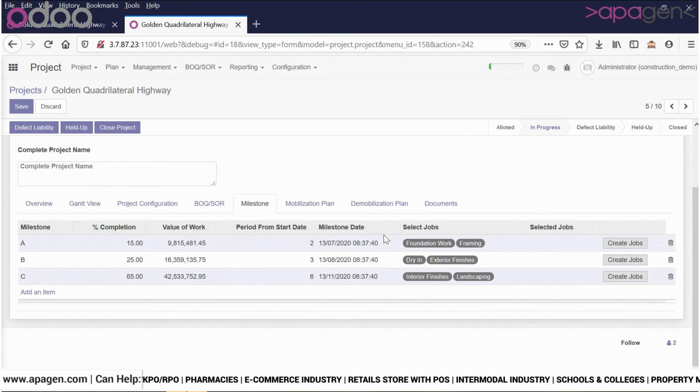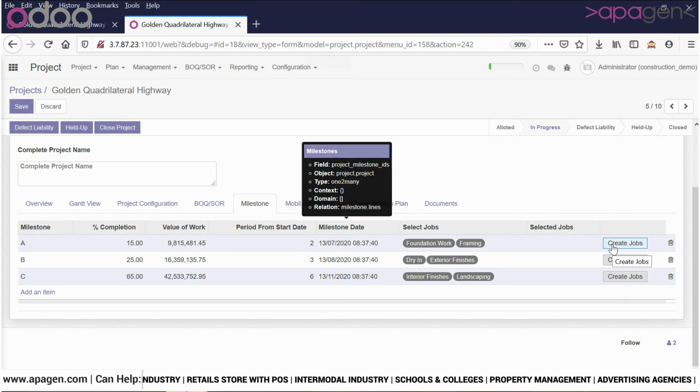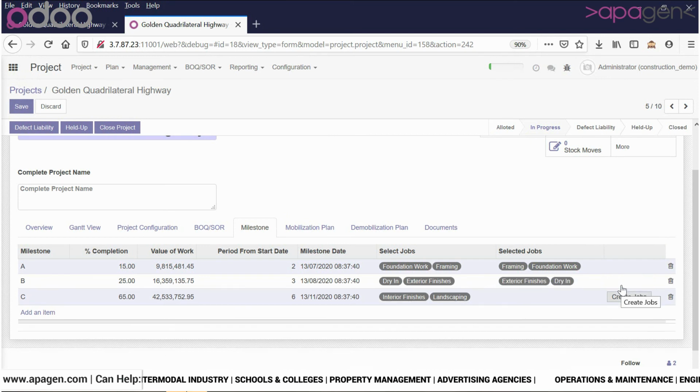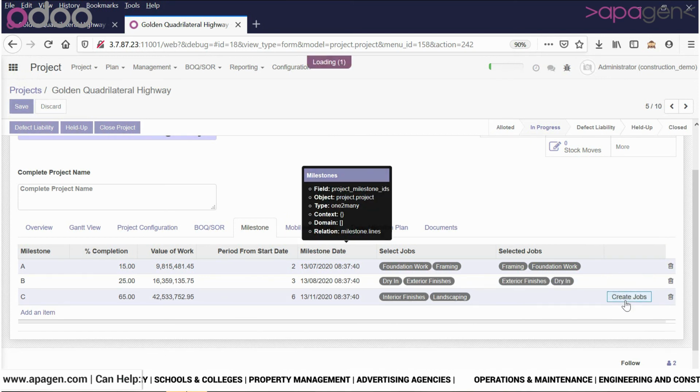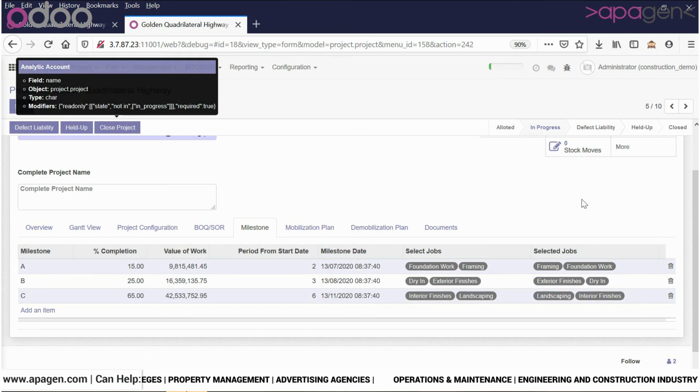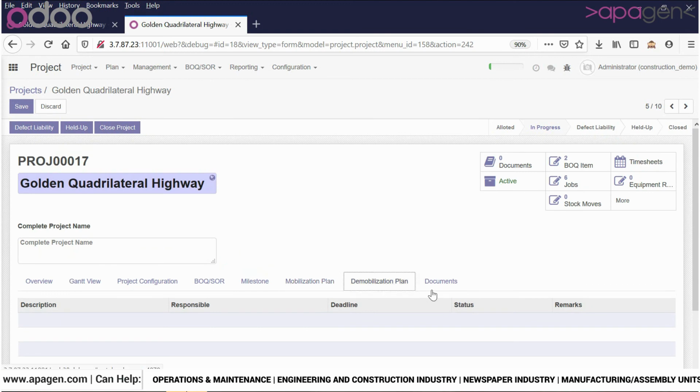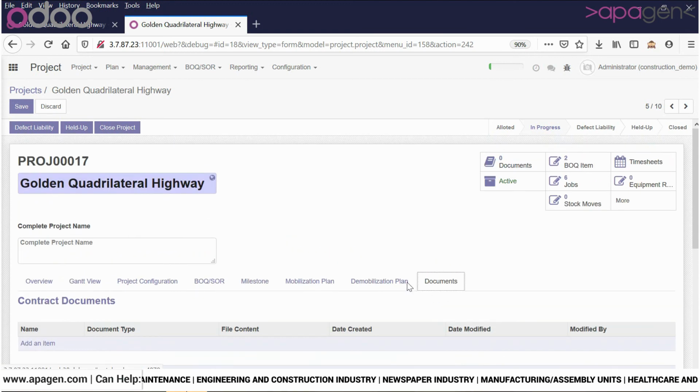After this, I can click on create jobs, which will generate the jobs for these particular tasks. So basically I'm creating activities for predefined templates. If these templates are not available or not required in your case, you can simply ignore this. I have mobilization plan, demobilization plan and documents, which I will be discussing shortly.